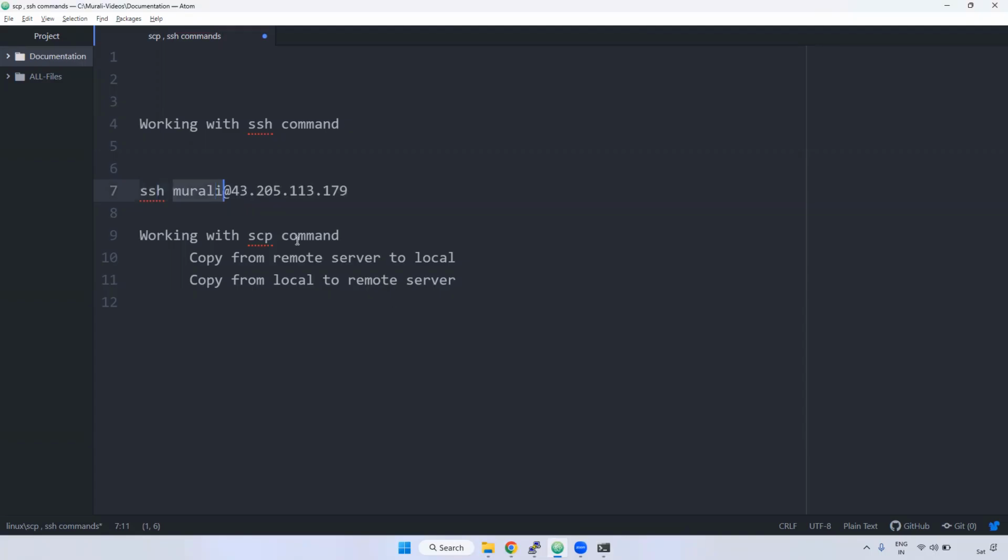Next one, the SCP command. What are the uses of the SCP command? SCP is nothing but secure copy. Usually we use the CP command, right? The CP command is used to copy from one location to another location. If you use the SCP command, you can copy from local to a remote server.